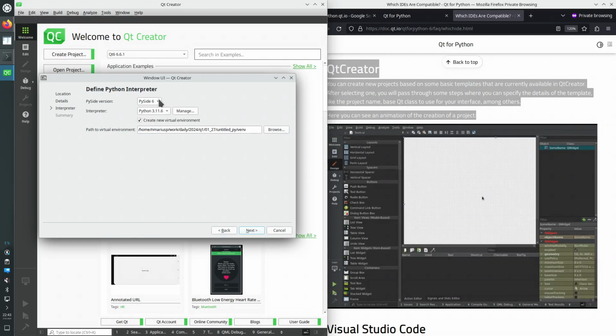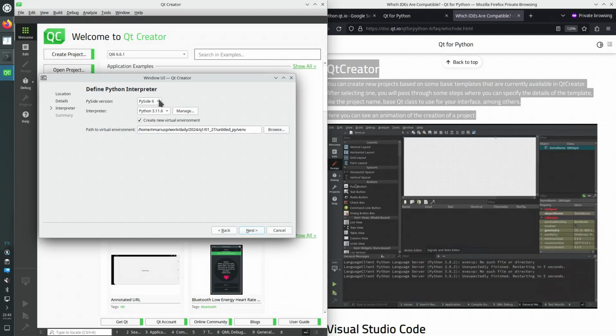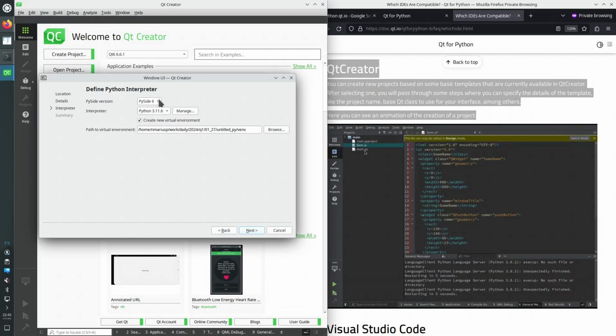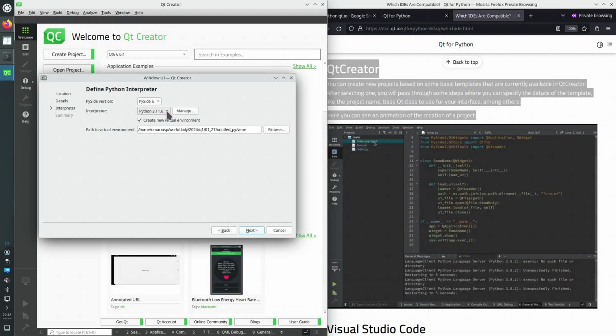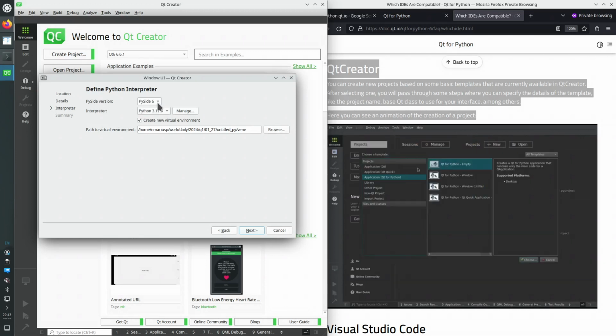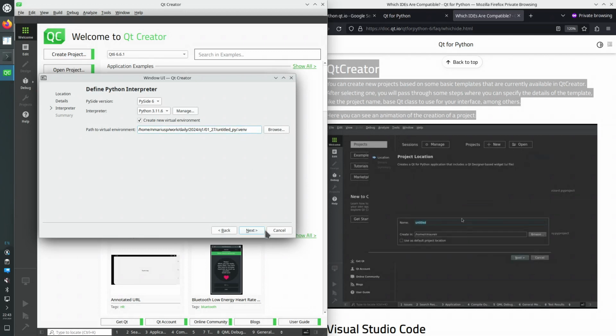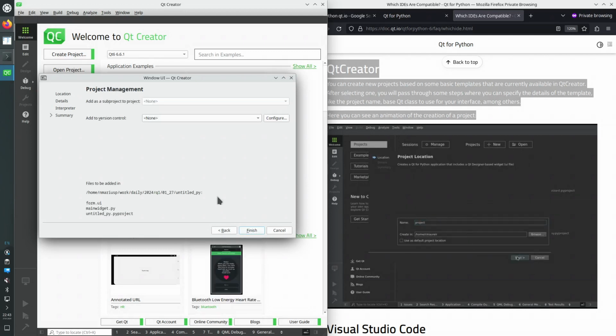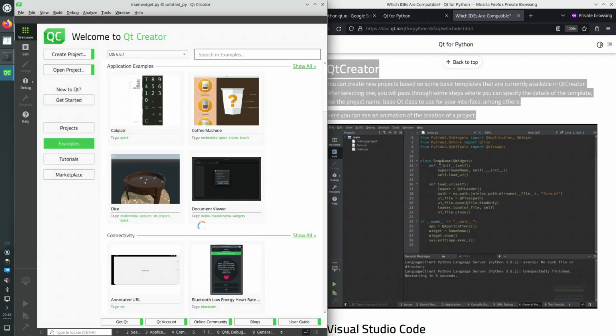PySide6, how does it know? The Python that's available on my machine. Create new virtual environment, correct. Let's put a dot in here. Next. No version control. It will also add form.ui, main_widget.py, untitled.pyproject. Finish.